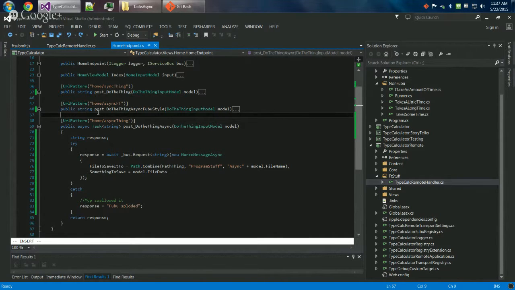One of the best practices that I wrote down was to avoid async void whenever possible. Use async tasks so that you can handle the errors whatever way you want. And that just about covers it.